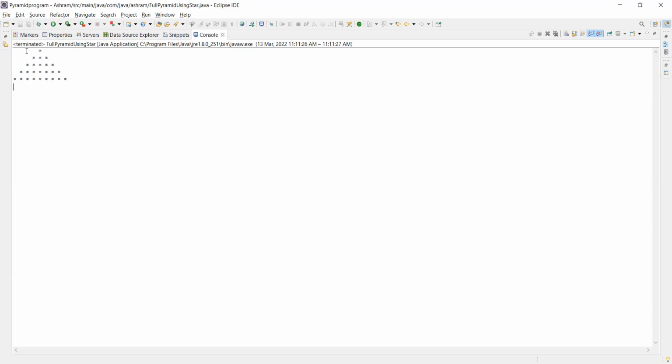So first you need to decide for how many rows you want to create a full pyramid. In this case, you can understand this is 5 rows: 1, 2, 3, 4, 5. And for each row, how many stars you want to put over here.